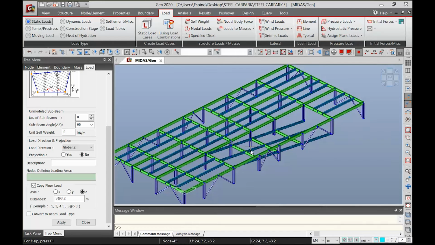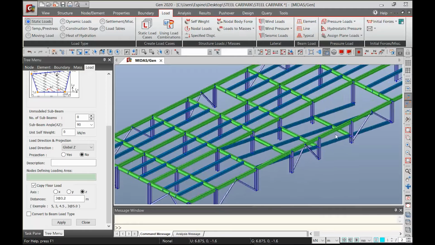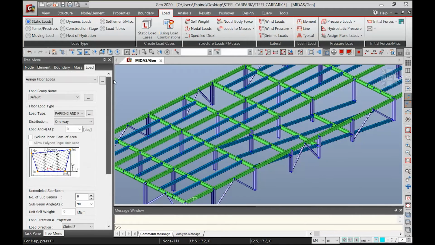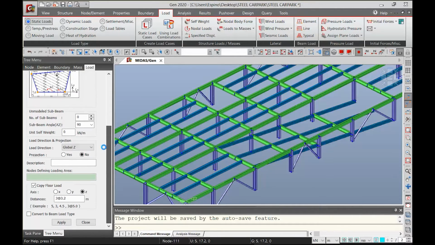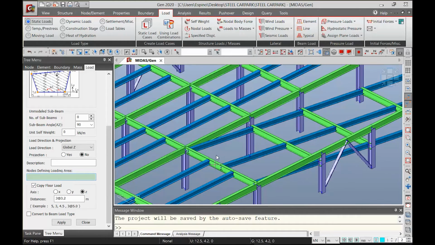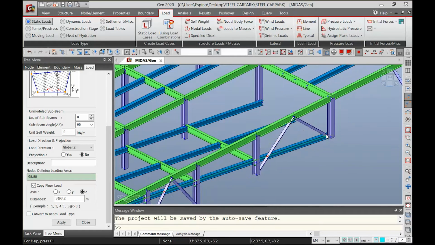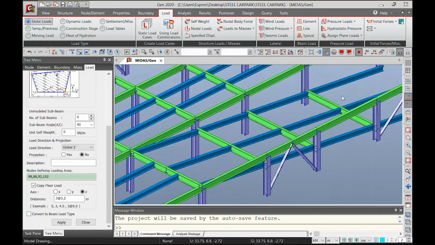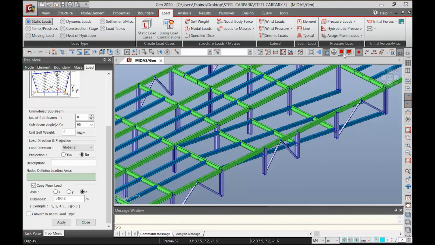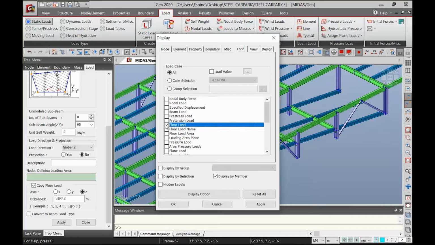So of course, we also have to apply the loadings into our ramps. So to apply the loadings to our ramps, same with the process that we did before, just nodes defining loading area now. And I can just select the nodes where I will apply the loadings. So it should be in a closed loop. So again, let us check if it is already applied. So there you have it.